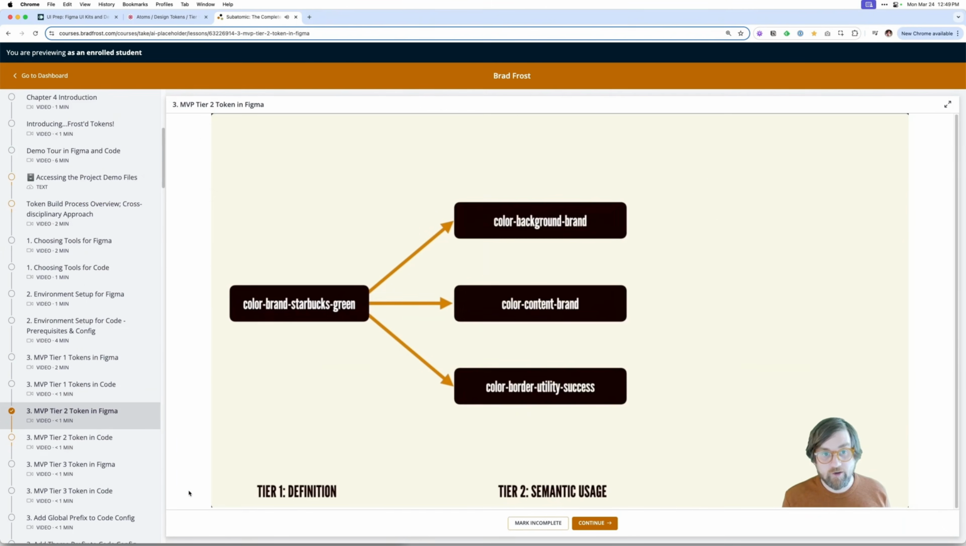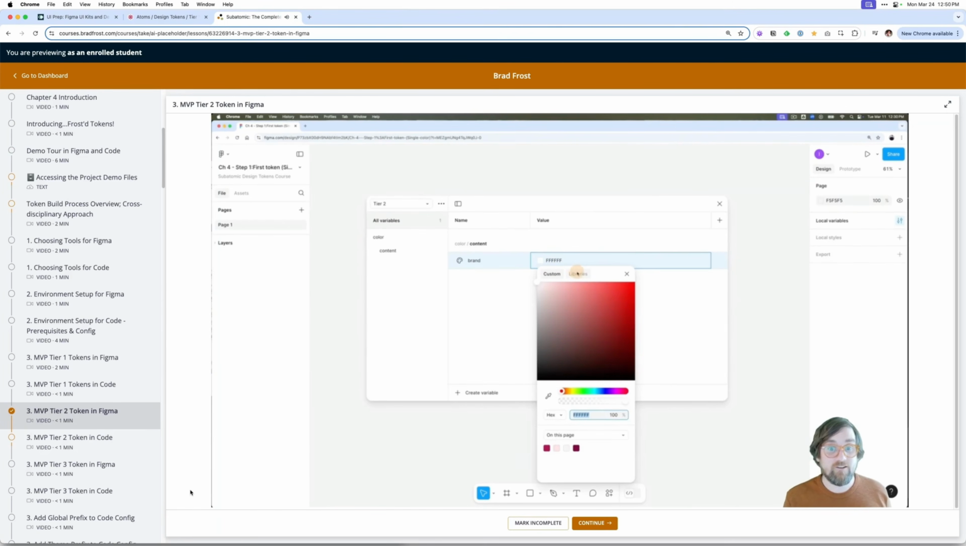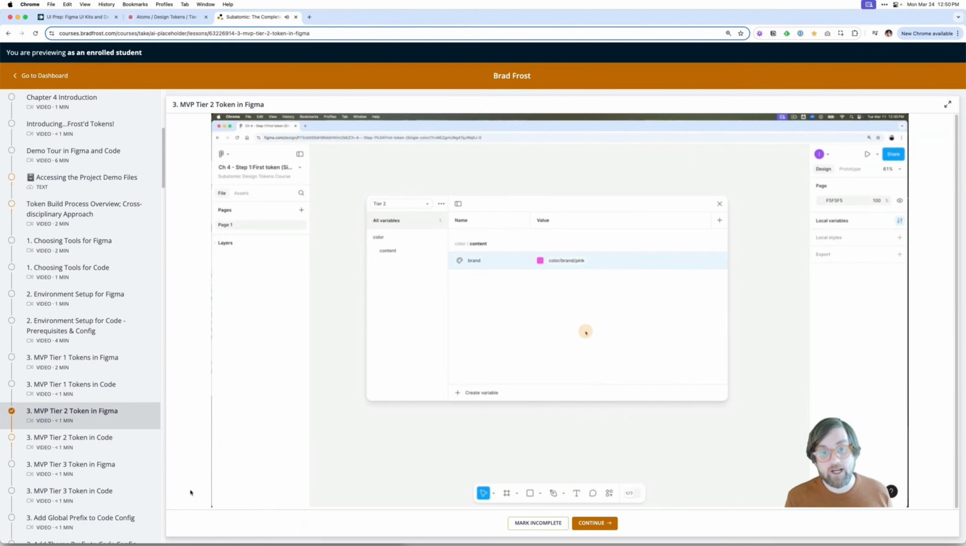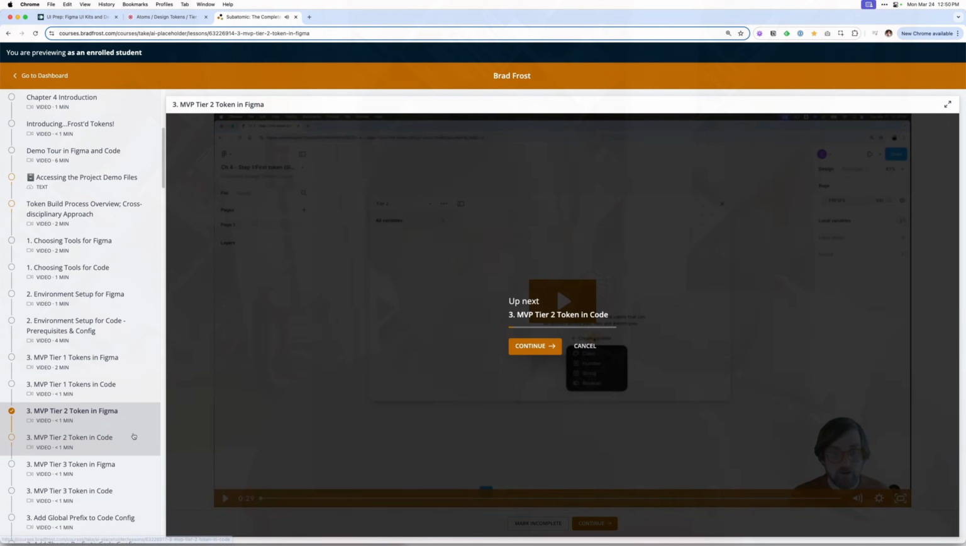We're now going to take our tier 1 values and apply them to our tier 2 semantic tokens. So the way that we do that in Figma is to come into the top left, and we are going to create a new collection and call that tier 2. And then from there, we could create a new color variable called color/content/brand, and we will alias that to our color brand pink value that we defined earlier. So that's it in Figma.